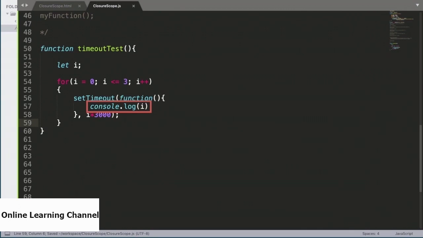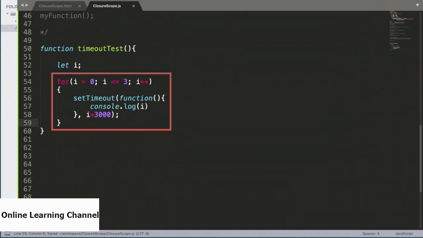So we effectively create 4 different function calls here, and each of them references the value I and prints it to the console. So note here that the timeout value has been set to I times 3000 milliseconds, and this is to ensure that the function executions are staggered rather than being executed all at once. This is because the for loop itself will run very quickly and then create these 4 function calls. So the functions themselves will be created at about the same time, but by deferring their executions by different times, we ensure that they don't return simultaneously.